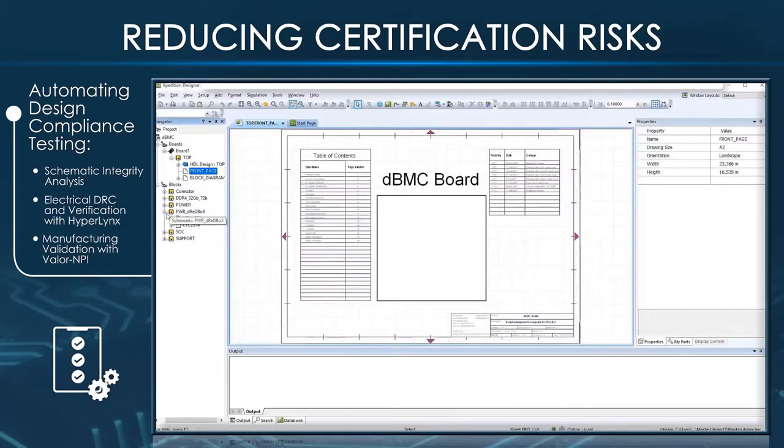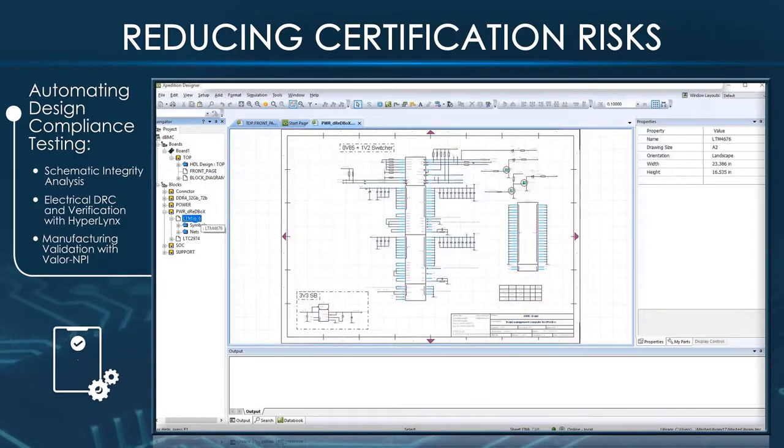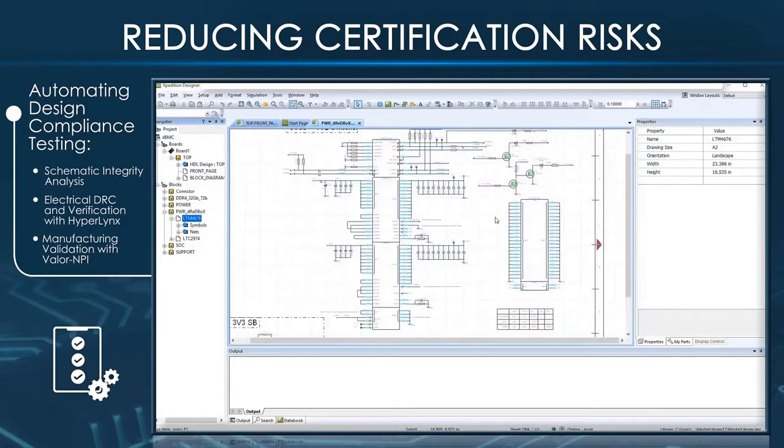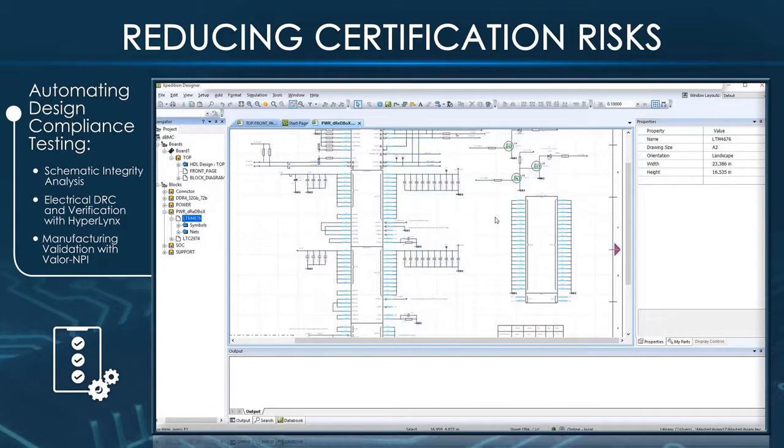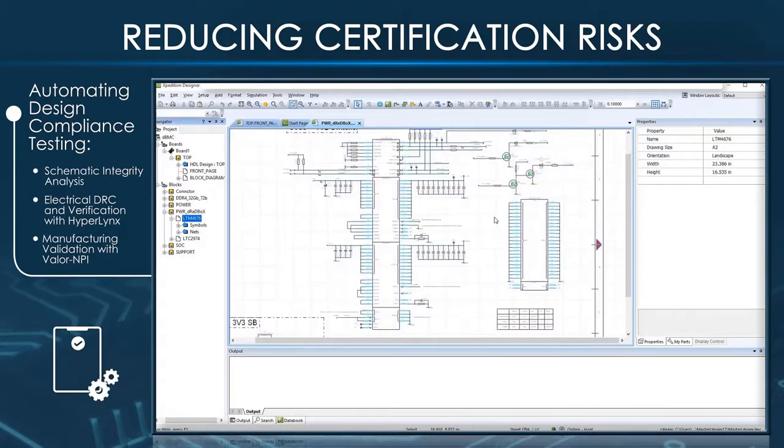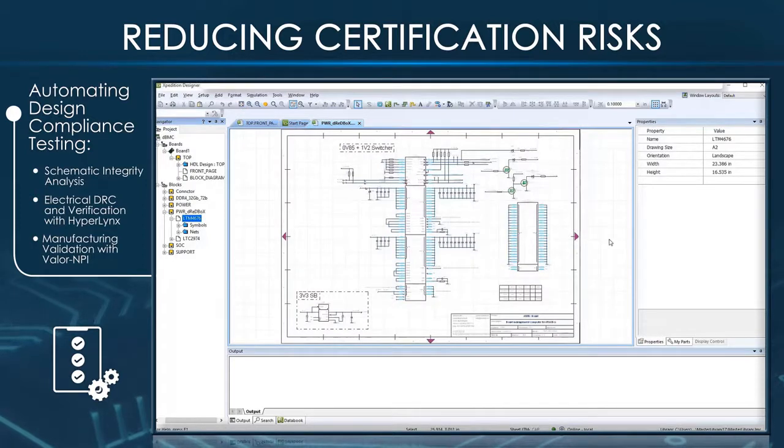Now we said that Validate works in any schematic flow, but this is Mentor Graphics Expedition Designer. So this is our schematic authoring tool. And we'll highlight during the demo today of Validate the benefits of being on a Mentor flow. But like we said, it'll work in any flow.